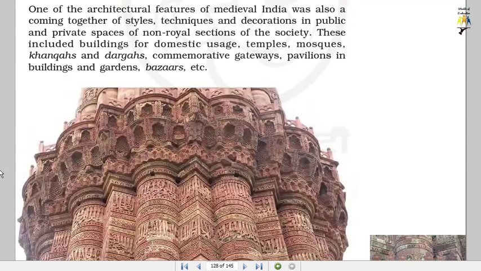One of the architectural features of medieval India was also a coming together of styles, techniques, and decorations in public and private spaces of non-royal sections of the society. These included buildings for domestic usage, temples, mosques, khanqahs and dargahs, commemorative gateways, pavilions in buildings and gardens, bazaars, etc.